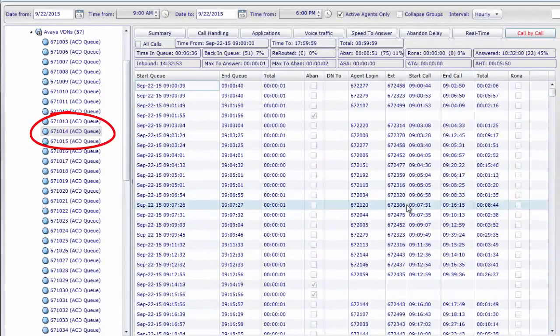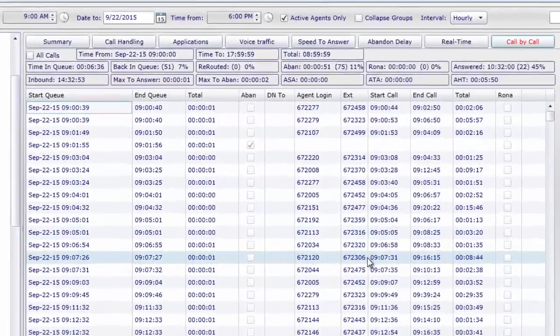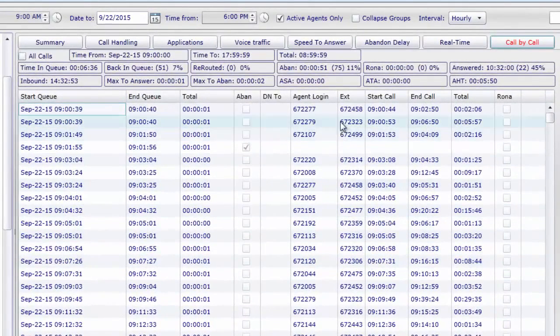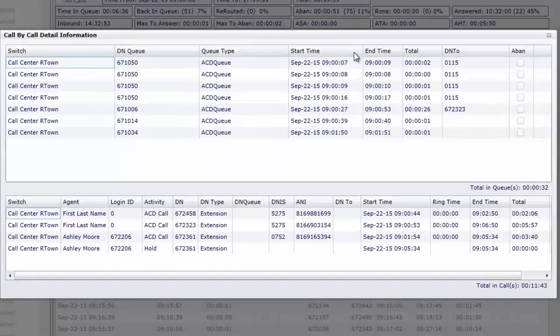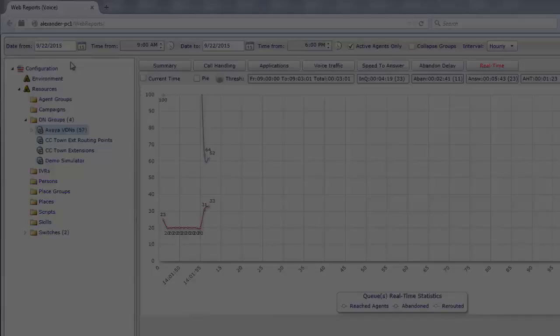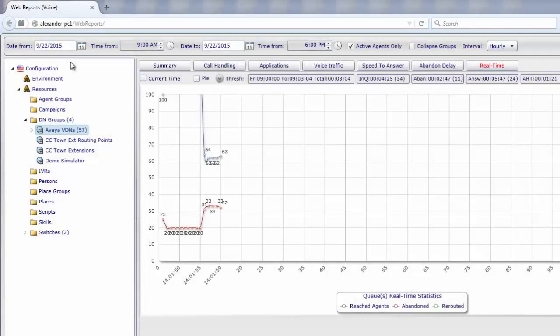We can select a specific queue and see how all calls traveled through that particular queue. Then we can click on a specific call and see how that particular call traveled through your system queue by queue until it finally reached an agent. And then you may see which agent handled the call, including DNs and any information. We may also show a linear representation of call data for any individual queue or for the entire group of queues.